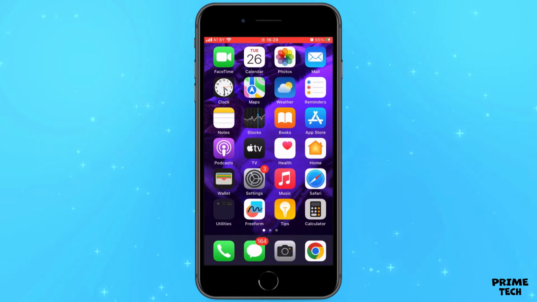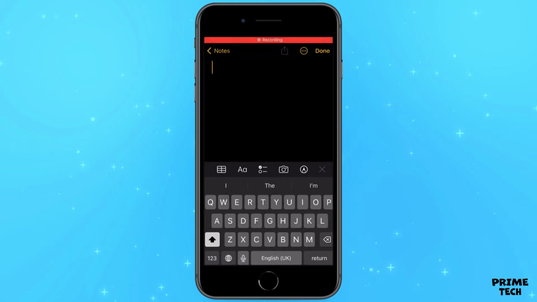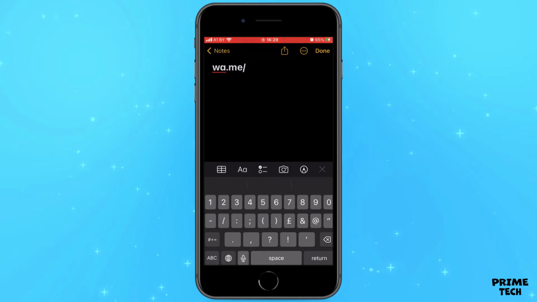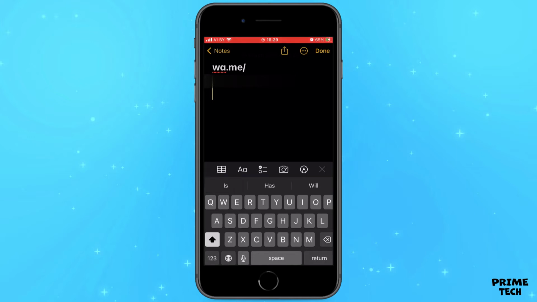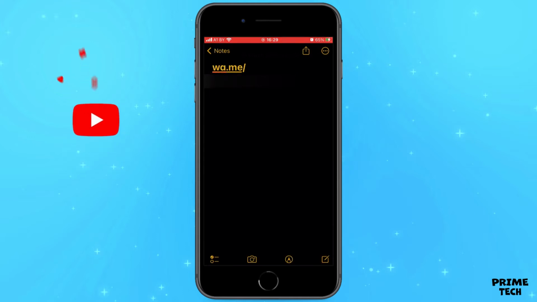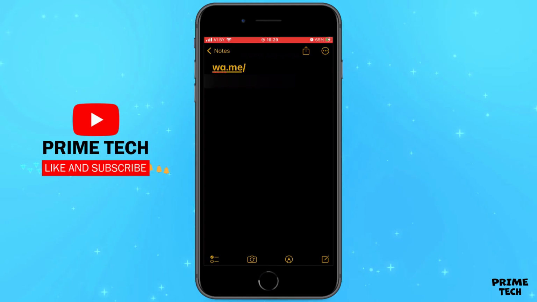So we go into any application where you can enter text and enter wa.me/ and your phone number with the country code completely as you indicated when registering in WhatsApp. So you have created a link and you can already click on it.